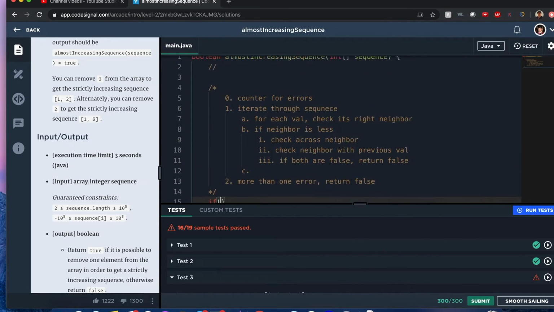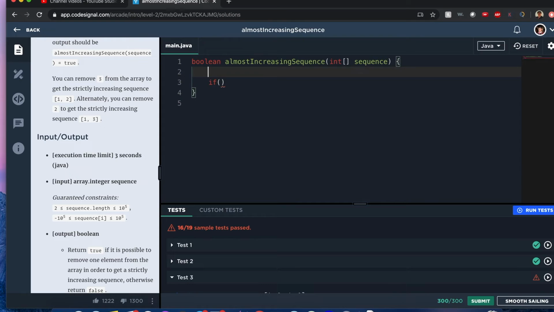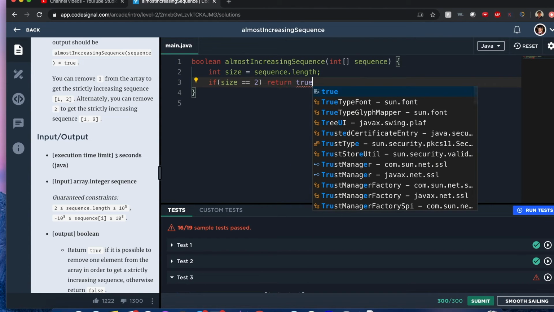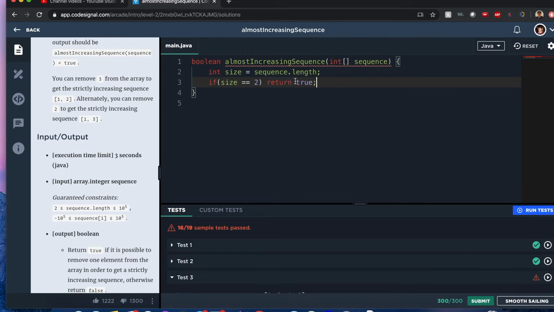Now to solve this one, I want to create a size variable. Now if the size is, let's just say, equal to 2, then you can return true because regardless of whether it is increasing or decreasing, you can remove one node and it'll still always be true. Now, let's go ahead and check the next one.